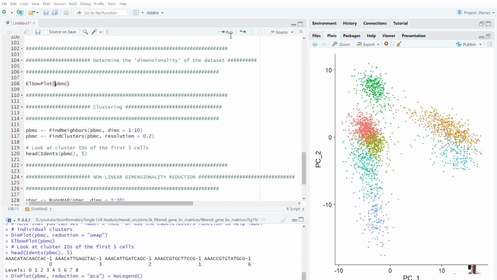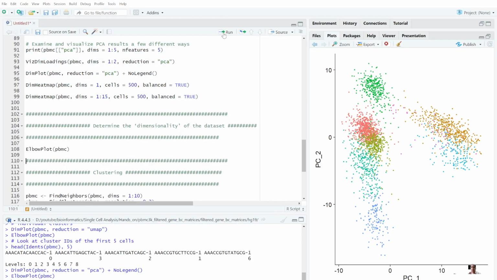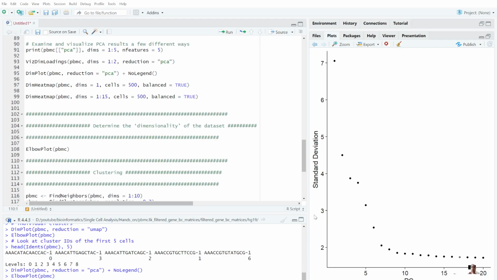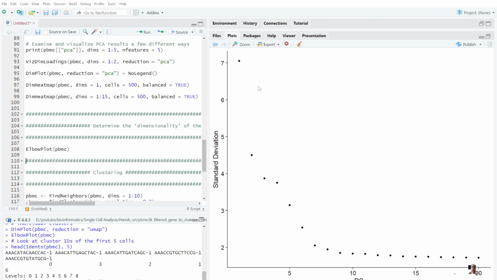Then we ran the elbow plot to determine what should be the number of principal components that we'll be proceeding with. So here in the elbow plot, each point represents a principal component. So this is principal component 1. Principal component 1 is the set of those genes which provide the maximum variance, and as the principal components increase, the variance is going down, and till the point 10, that is principal component 10, we are getting a fine amount of variance.